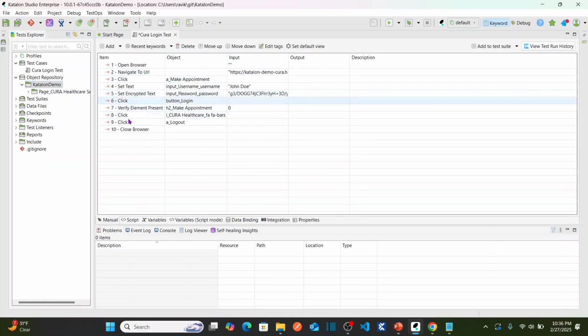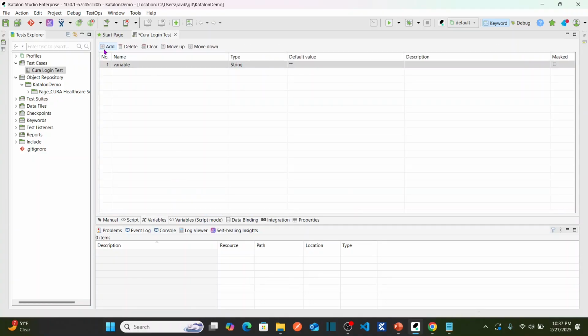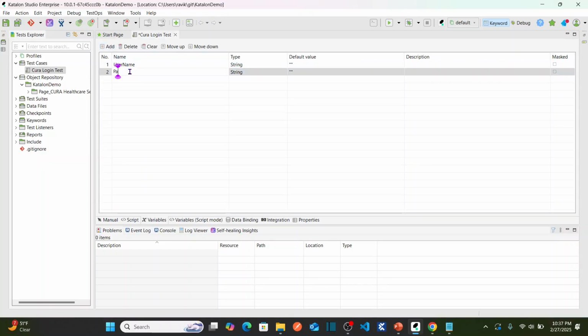So now you can see all the actions that we recorded here. This is your login test case. You can see this is your Cura Healthcare login test case. Now I would like to parameterize this test case. Basically, I would like to execute this test case with different username and password data sets. How can I do that? For that, instead of providing the hard-coded username and password values, I would like to use variables. Let's go to the variables tab, click on add and specify this as username and add another variable called password.